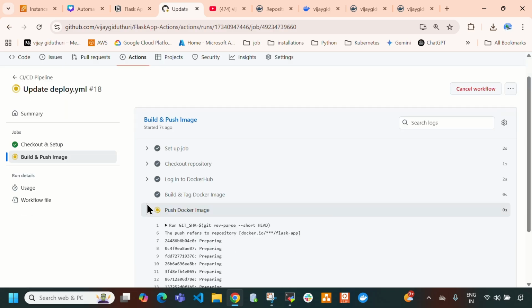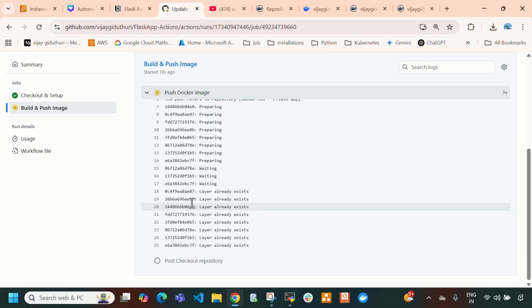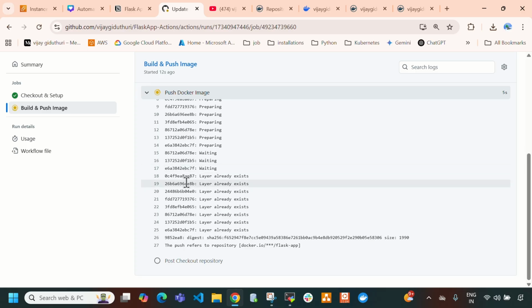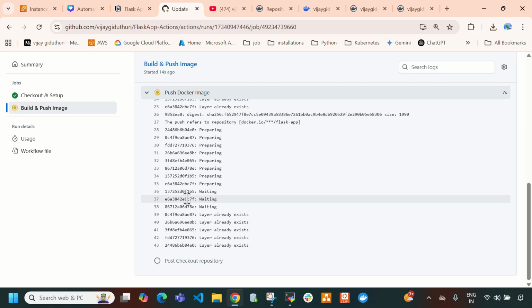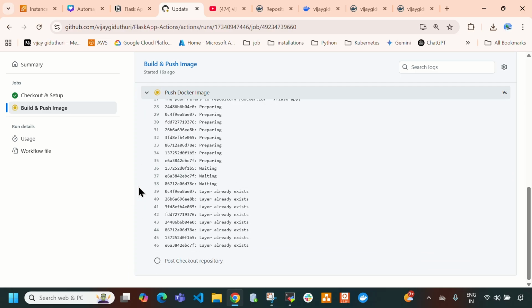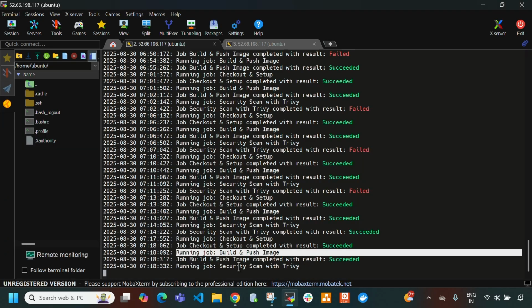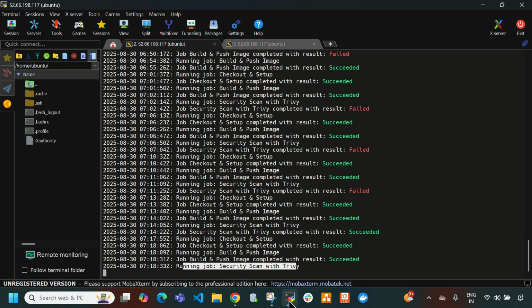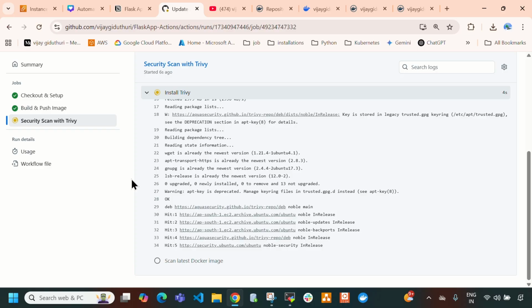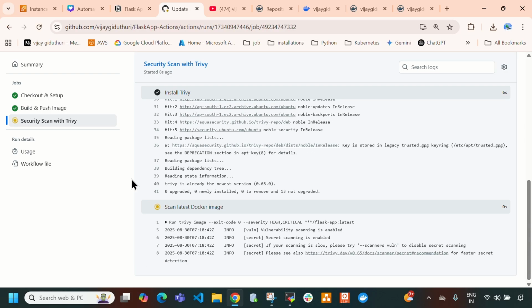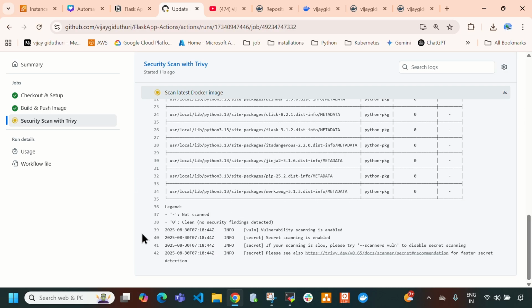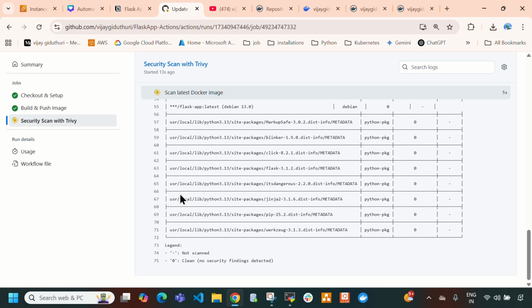Here you can see currently it is trying to push the Docker image. The image has been built successfully. So now here you can see, this is the third job. Here you can see running job security scan with Trivy. Now Trivy will scan our latest Docker image, guys. Okay. Here you can see Trivy has generated a report for us.